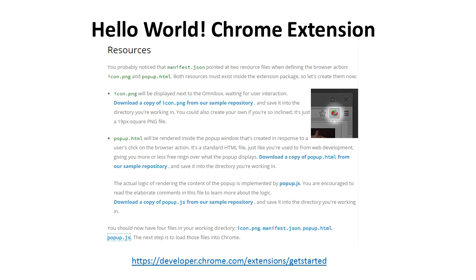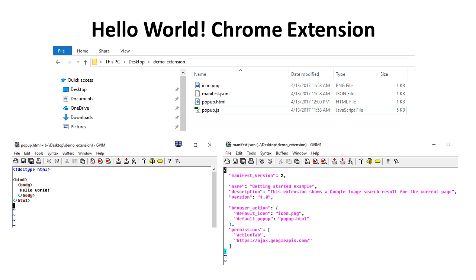And if you are following this demo, they provide under resources 4 files that you can download, and you just need to download those files, put them in a folder, and then if you go to the next slide, here I downloaded those 4 files. I put them in a folder called demo extension, and I edited the popup.html to just be a very simple web page that says hello world.